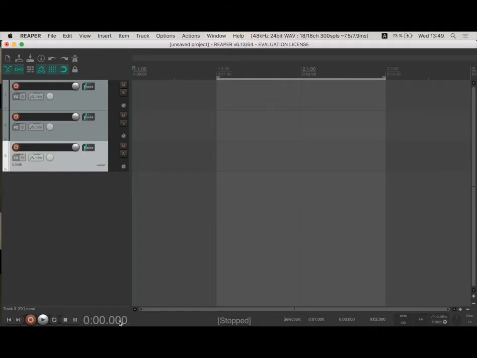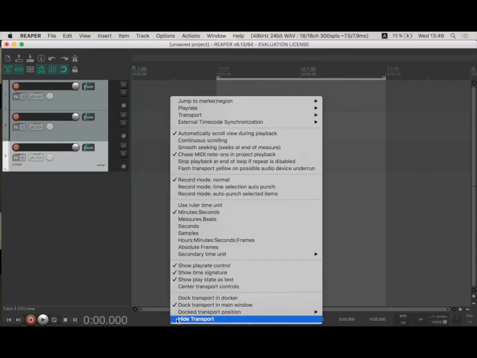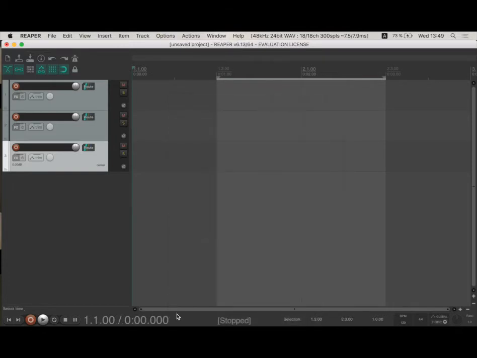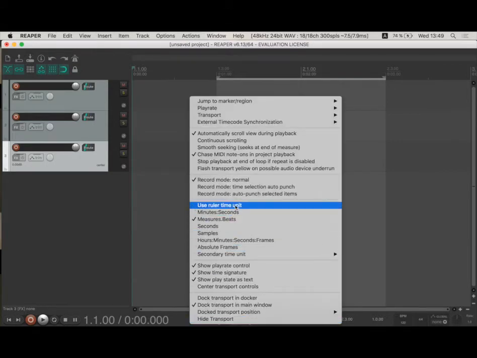Then we also see that here we only have the bars and minutes. That is, if you select here only the bars and the beats, actually we also have the seconds. I'm going to go back to the default there.